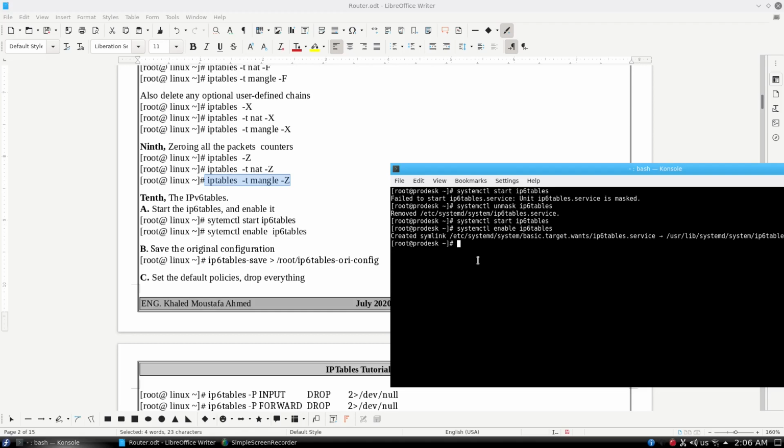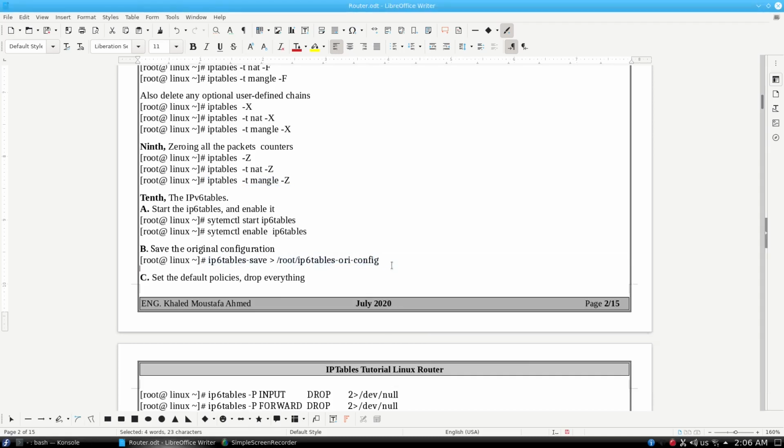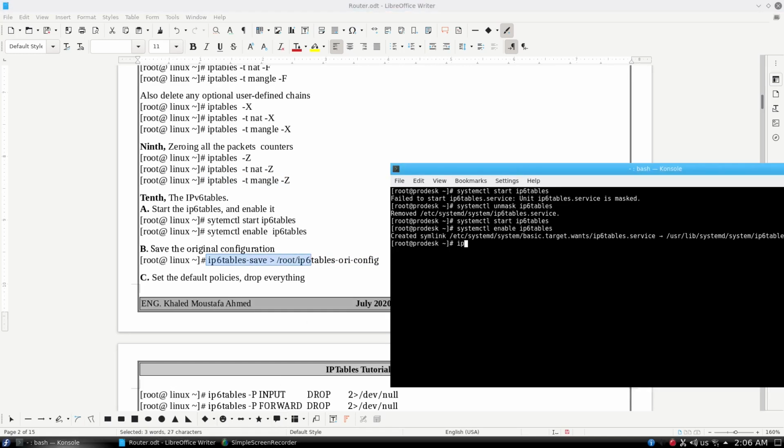We need also to save the original configuration file, to make a backup copy of the original configuration file for ip6tables. ip6tables-save to the original config.